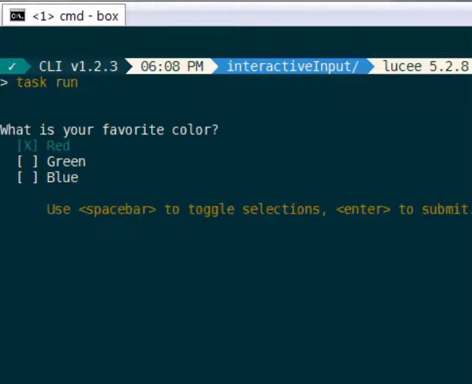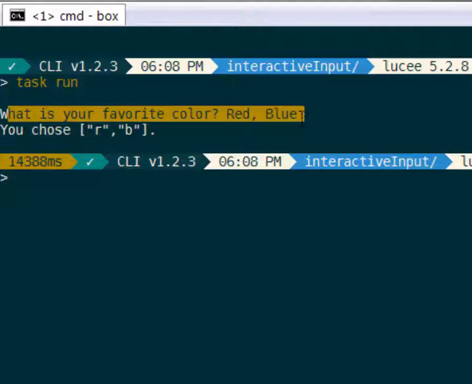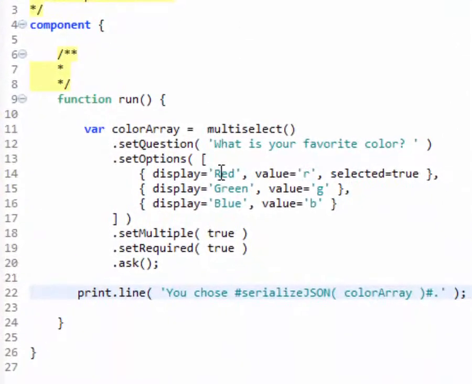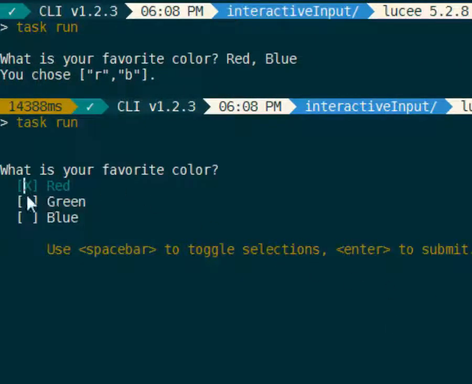Task run. The question looks the same, but now we can select multiple options. I can have them all selected. And if I try to deselect all of them and hit enter, just nothing happens. I'm hitting the enter key right now, but it's not allowing me to select it because it's required. And if I send back 2, then the output here in CommandBox does this line automatically for you. What is your favorite color? It outputs the 2 display values, red, comma, blue. But the actual array that came back was R and B, and that's because the values here I have are just R, G, and B as opposed to the full names. And if you didn't notice it, when I first ran this, red was selected by default.